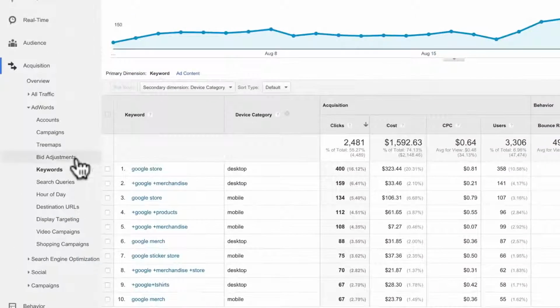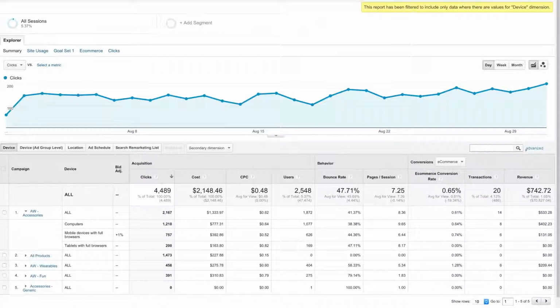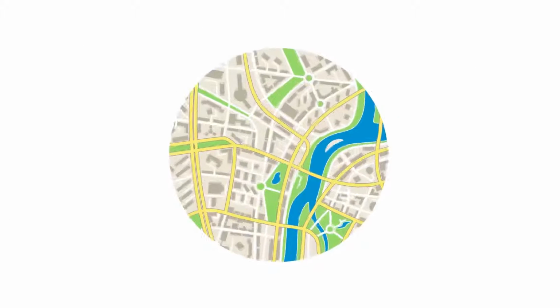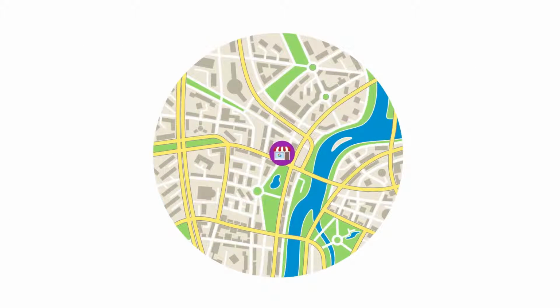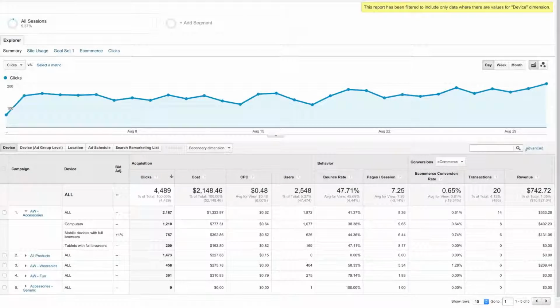Finally, let's look at the bid adjustments report. Bid adjustments are an AdWords feature used to automatically adjust keyword bids based on a user's device, location, or time of day. For example, if the Google Store opens a temporary location during the holidays to sell merchandise, they may want to add a bid adjustment to increase ad visibility on mobile devices within 3 miles of the store during the hours of operation.